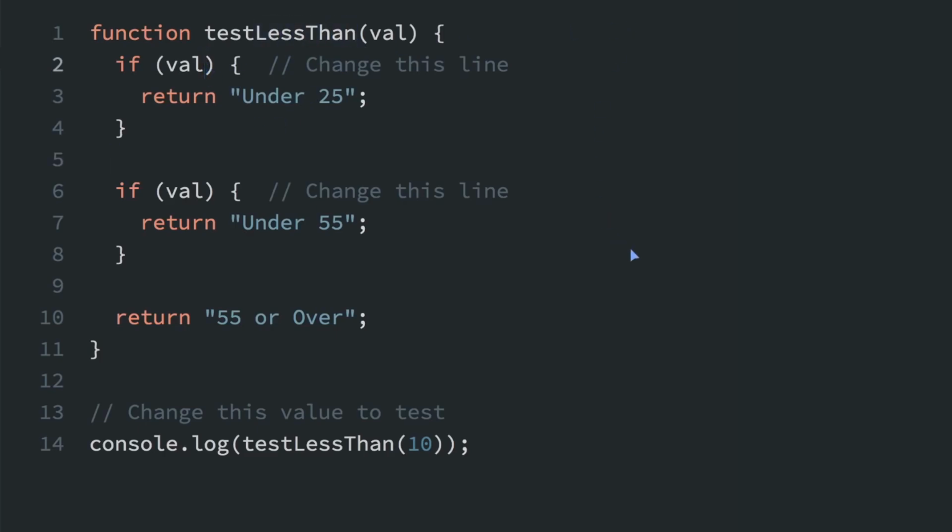We're going to check if the value is less than 25, and then here we're checking if a value is less than 55. So here's a trick I use to remember which symbol is less than and which symbol is more than. The less than symbol looks kind of like the letter L, which is the first letter in less than, and then the more than symbol is just the opposite.